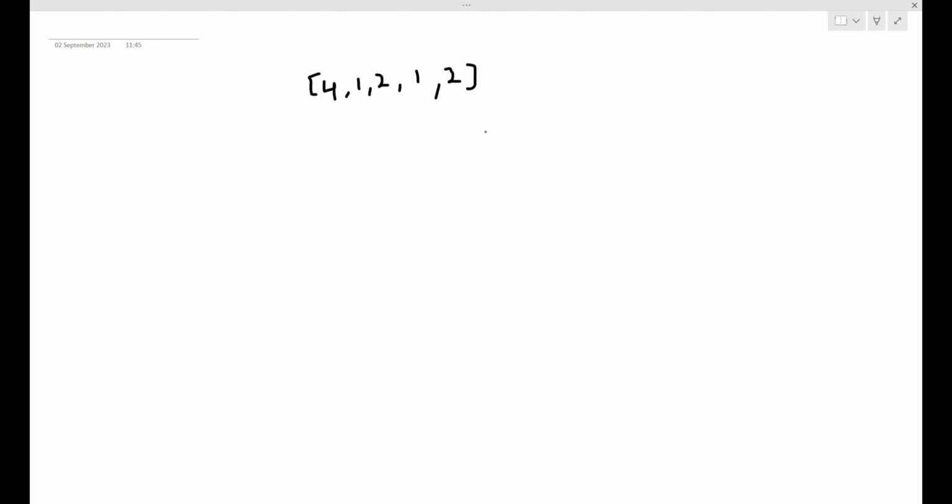Always remember XOR operation has two properties. First, any number XOR with itself will give you 0. Just remember that. And any number XOR with 0 will give you that number. These two properties you should always keep in mind whenever it is XOR operations. Now let's see how we can use that property.